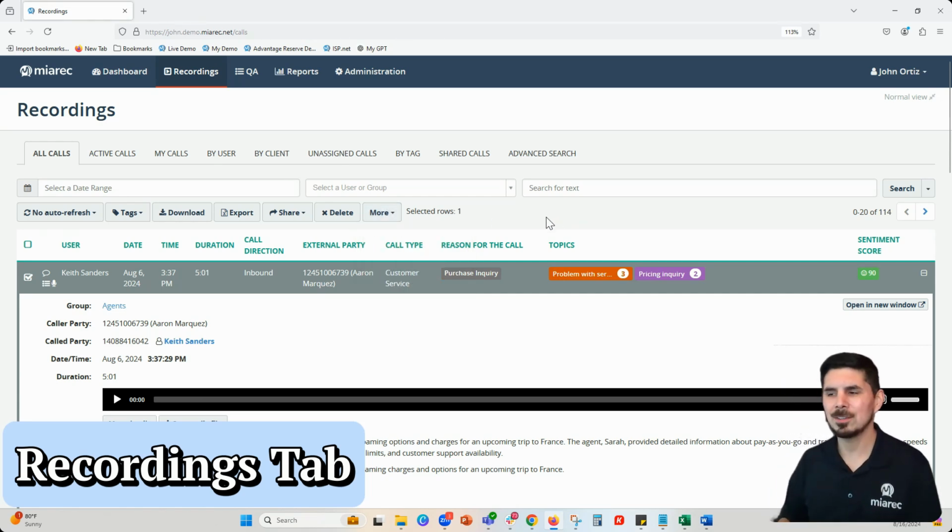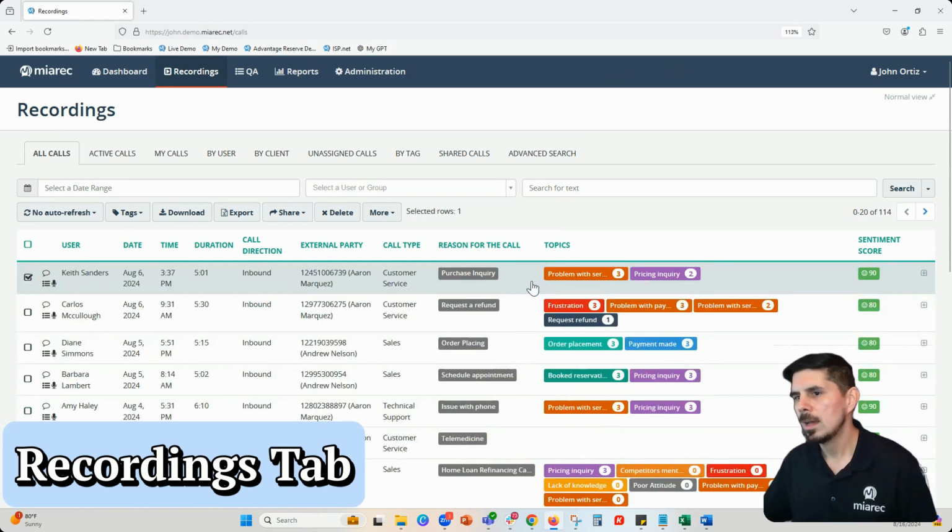That's a rarely used one, but a use case for that is, sometimes an agent will have a conversation with someone from HR about their manager, and maybe they don't want their manager to have access to that call. You can mark it as confidential, right? So that's a general layout of the recordings tab, which is a very, very useful place for you to access your call recordings.